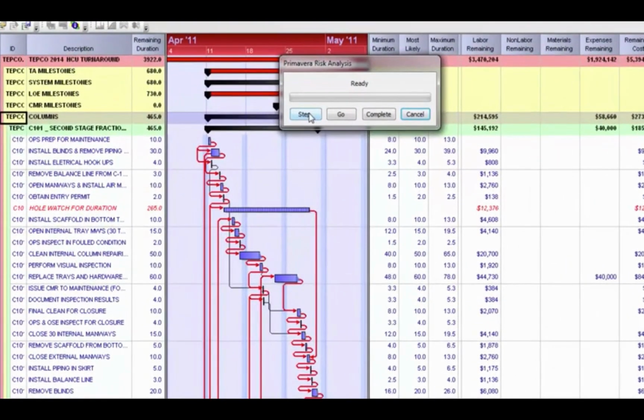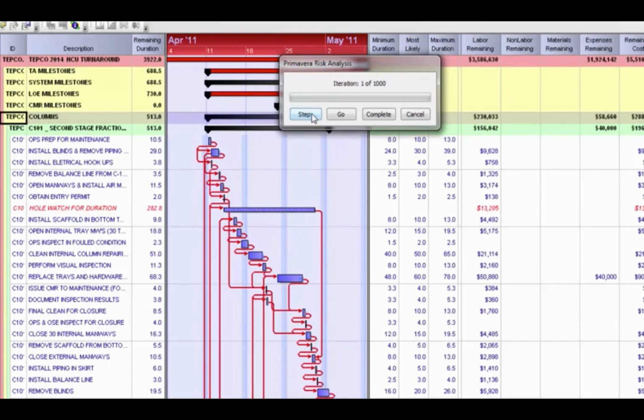I can hit the step button, which is going to perform the first iteration, or I could hit the complete button, which is going to automatically run all the iterations, and we can watch the progress as it's moving forward. For the first few, I'm going to hit the step button. While I'm doing this, watch what happens to the durations of this column down in the Gantt chart. You can see the durations have moved or shuffled.